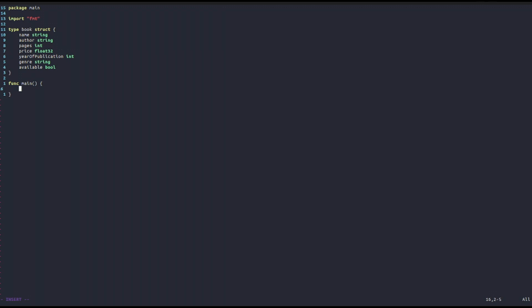Now let's actually make an example of creating a book variable. I'm going to say book1, and I'm going to define it to be a book. To define a variable of type book, which is a struct that we defined above, we need to first type the name of the struct, which is book. The first way which we're going to see is by filling in all the fields in order.